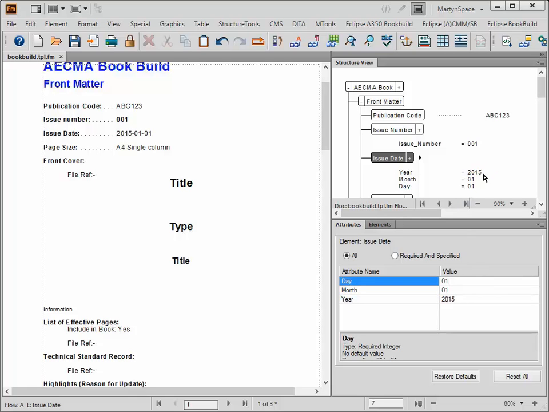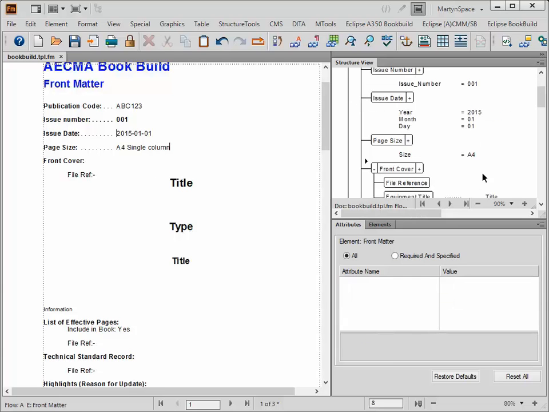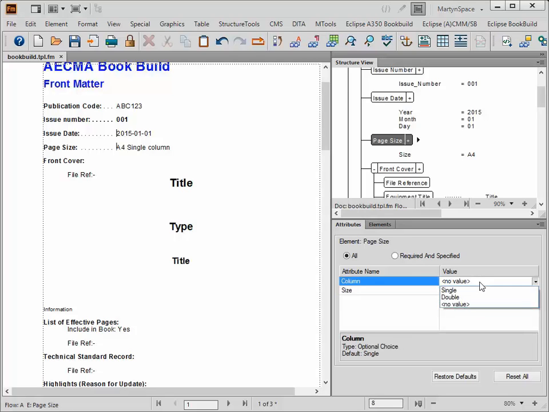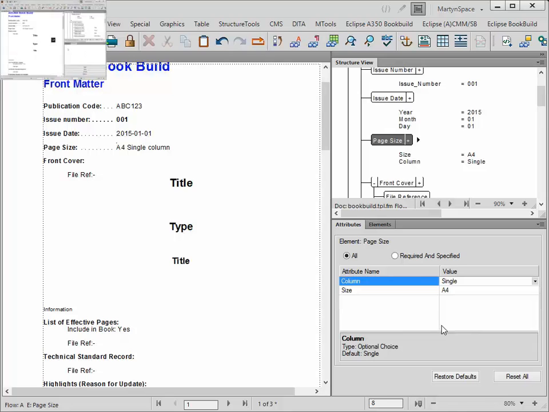There we are. We can see in the top window that it actually has managed to do what it's supposed to do. Page size. Now this is interesting because what we have here is the ability to pick any one of these sizes. We'll select A4. And columns, you can actually have single or double columns, but what we'll do is to have a single column. So that sets that up.